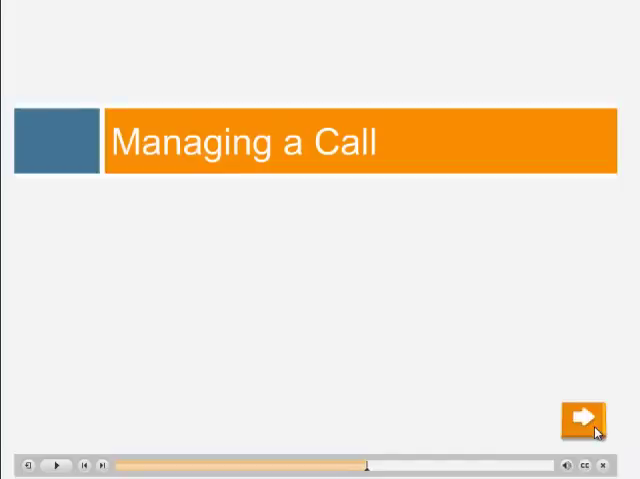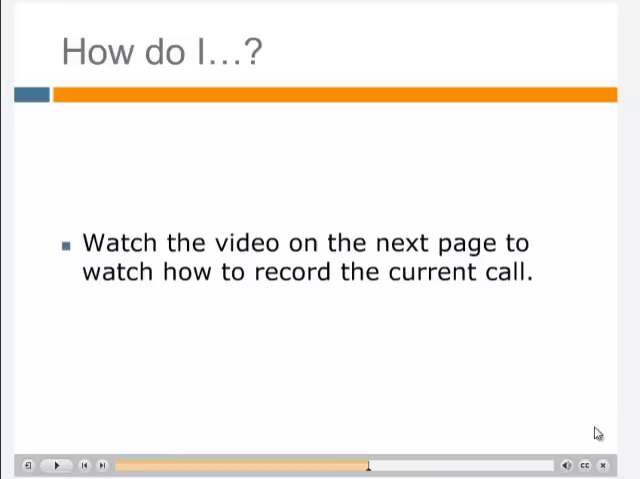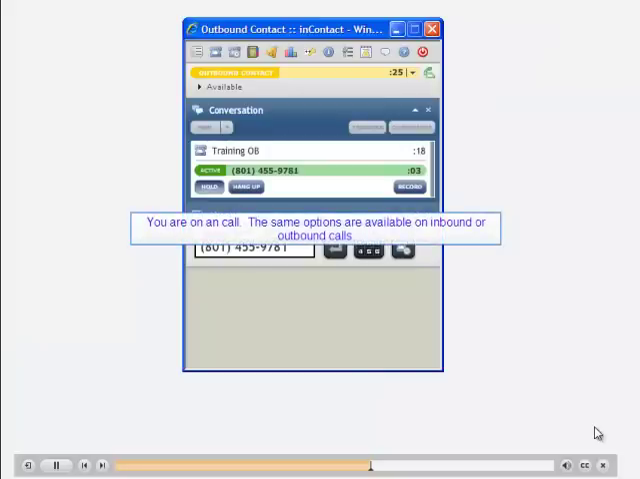Managing a call. On a call. Once you are connected to a caller, you have multiple options. Record the call, place the caller on hold, transfer to another number, agent or skill, conference with another number, agent or skill. Watch the video on the next page to watch how to record the current call.